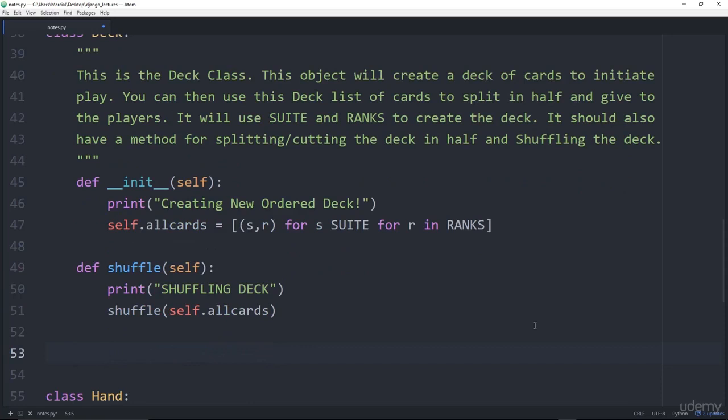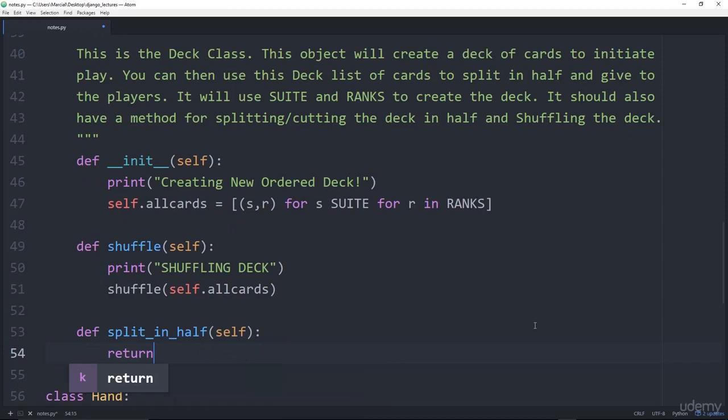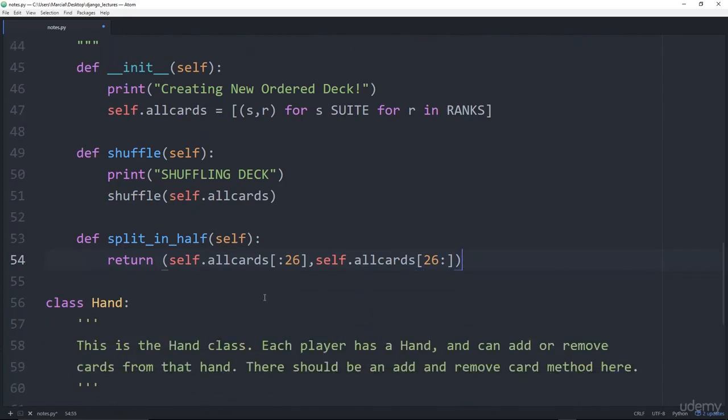And then I also want to be able to split the cards in half, so I will create a new method, split in half. That takes in self. And then what this is going to do is it's going to say return self.allCards. And I know there's 52 cards in a deck, so I need to go from the beginning all the way to index 26, up to but not including it. And then self.allCards from 26 onwards. So that will return a tuple of the split cards.